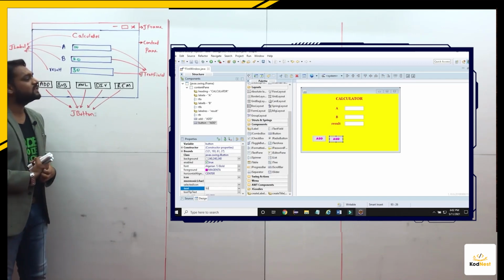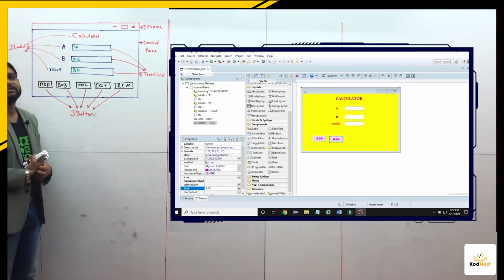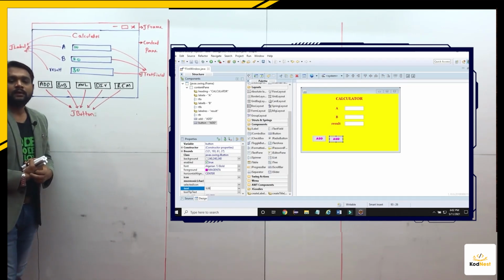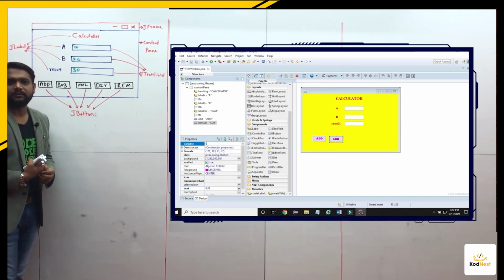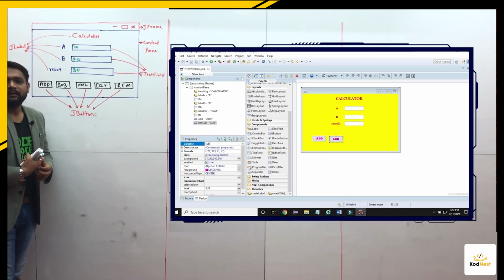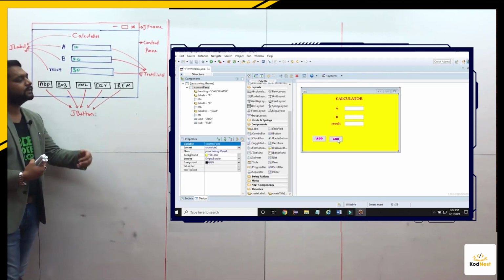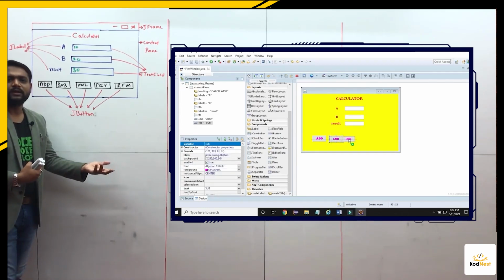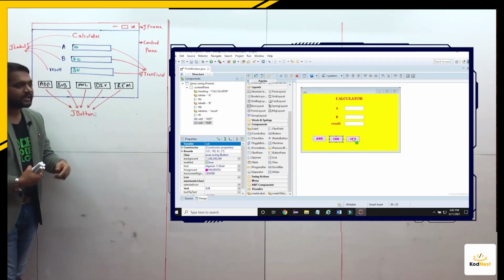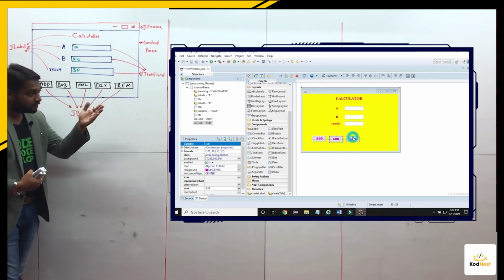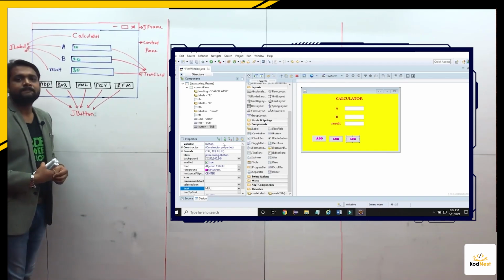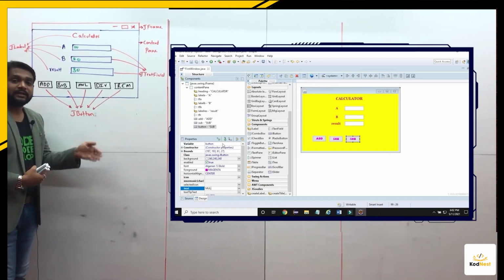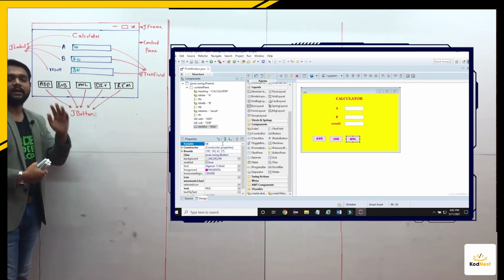Change the text to sub like this, and change the variable name also. Variable name also I will keep sub only. Like that, copy sub, Control C, Control V. Go there, just click there. Change that button to null like this. The text to null, the variable also null I would keep.